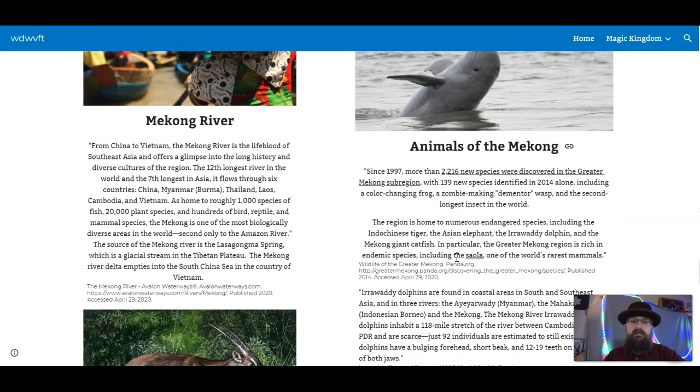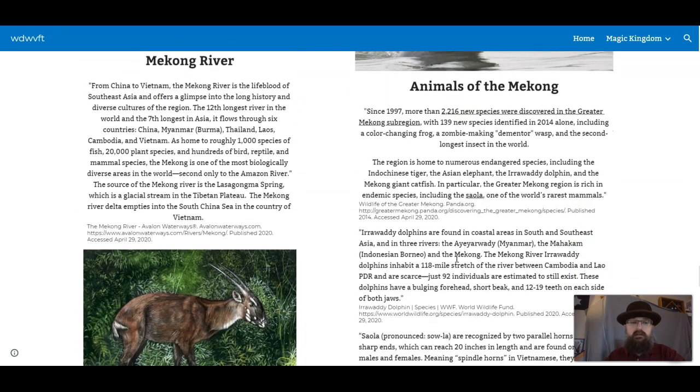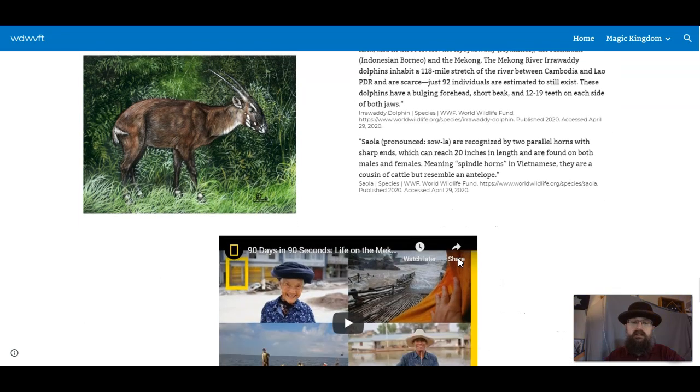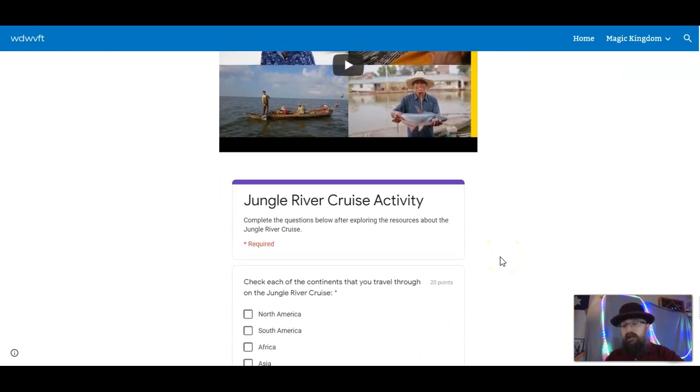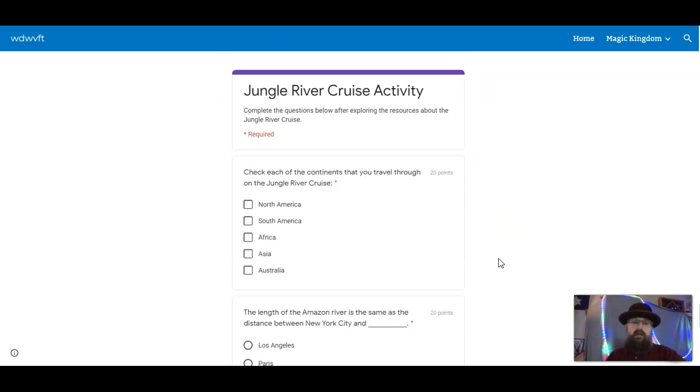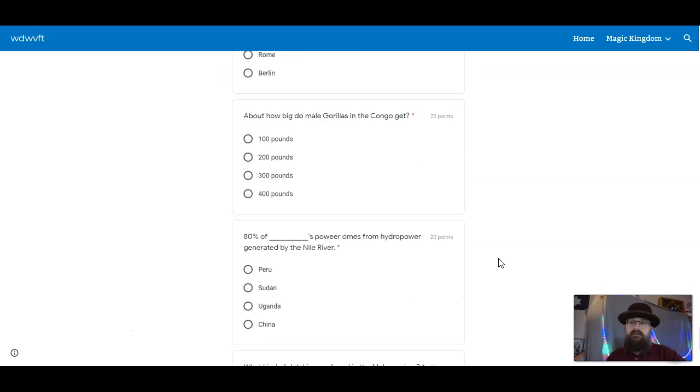So there's some information here for kids to learn about those rivers and some animals. There's also some little videos for each river. And then, of course, we got an activity to fill it up here down on the bottom to finish it off. We've got questions about each one of those sections.